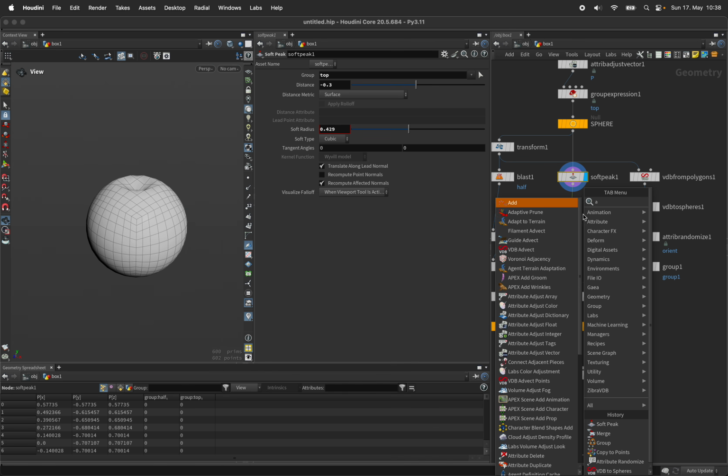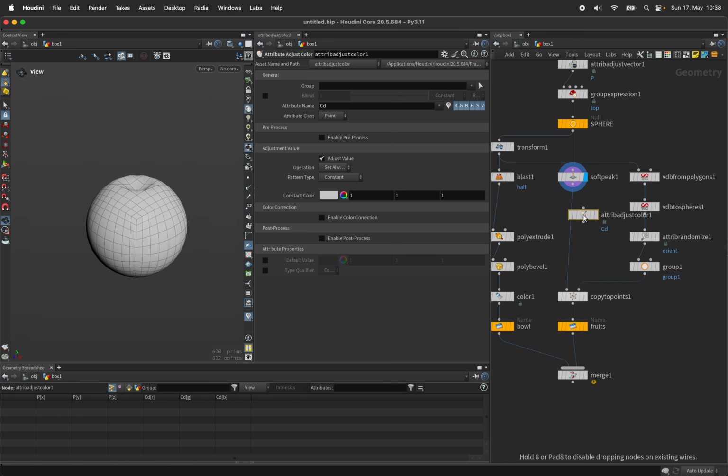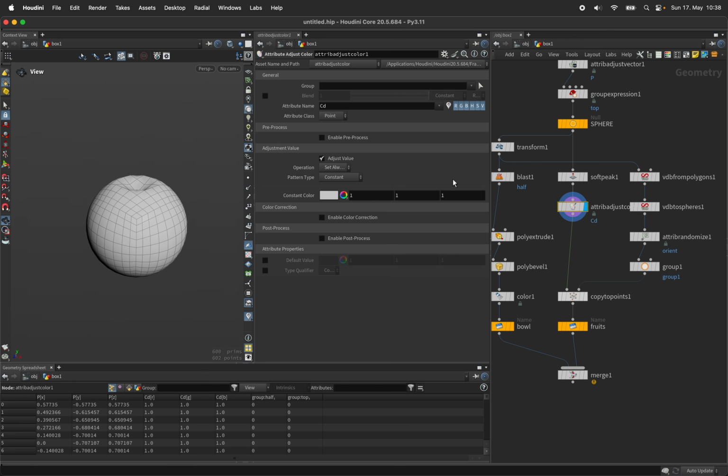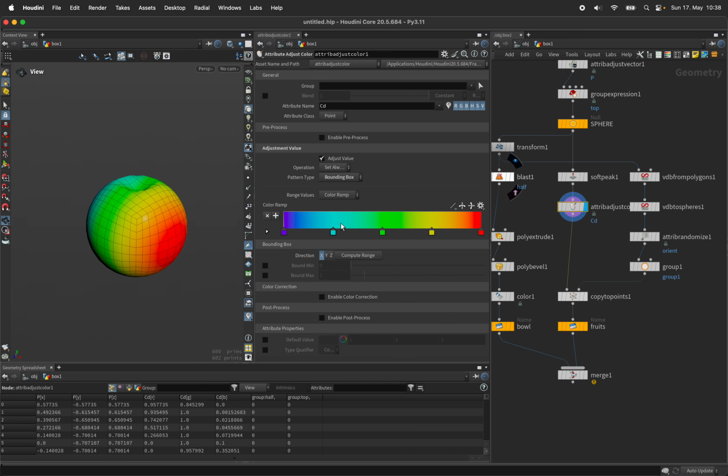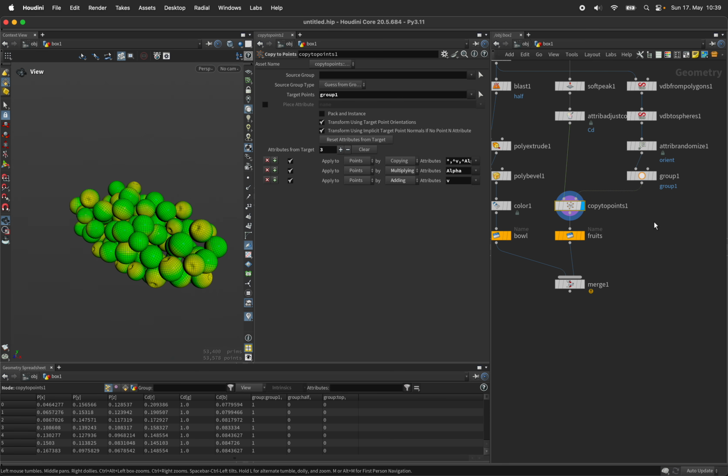I would like to apply a color based on the bounding box, which can be done with the attribute adjust color node. And we will pick that bounding box Y component and simply remove colors that do not match. I will just keep in green and yellow. And now I would like to apply random tinting to each of those fruits.